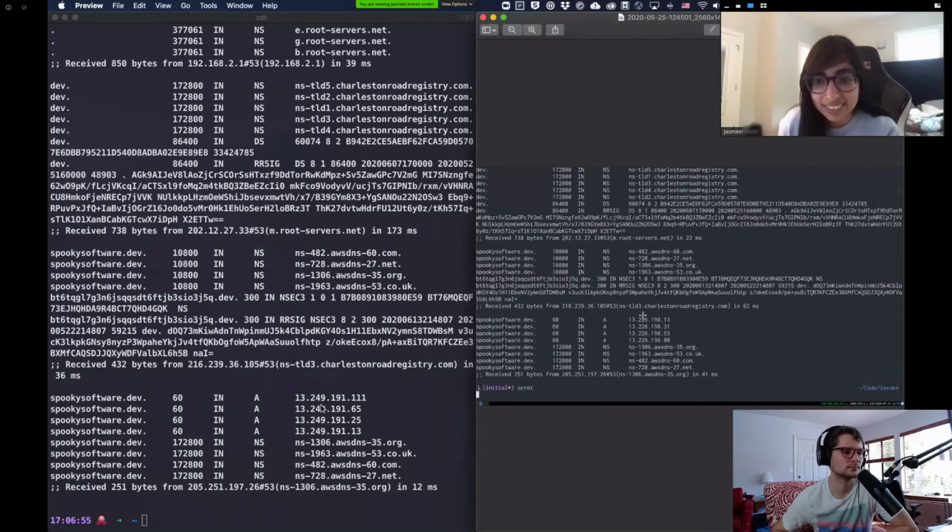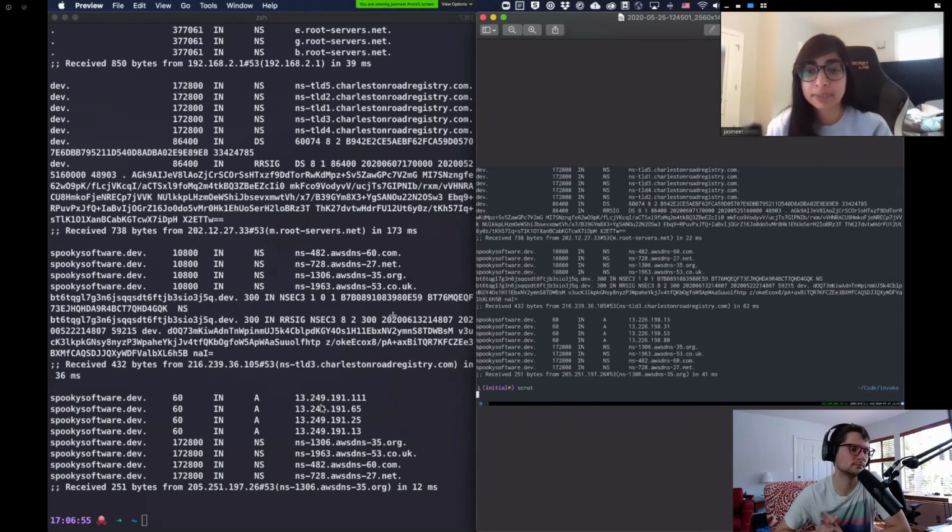But then if we look here, we actually have different IP addresses handed back to us. So here we have 13.226, but here we have 13.249. And this could be happening exactly for the reasons that I was mentioning earlier. These happen to be servers that are closer to Eric, and these servers are closer to me.